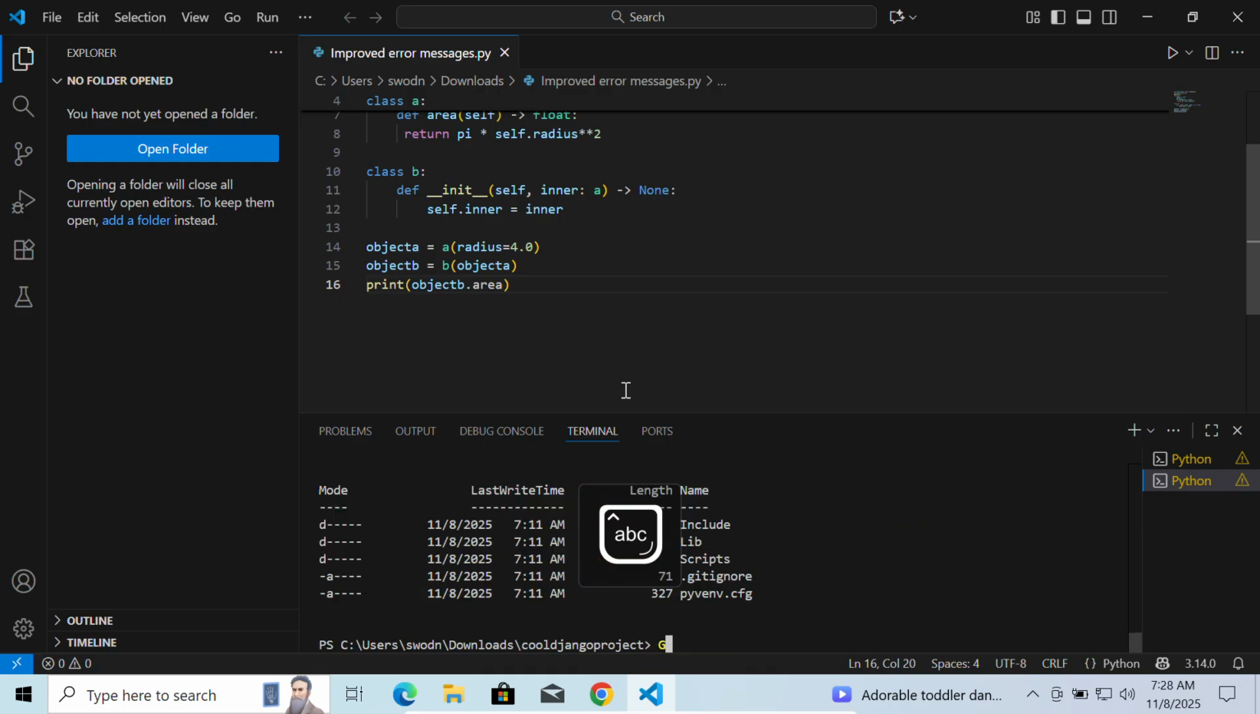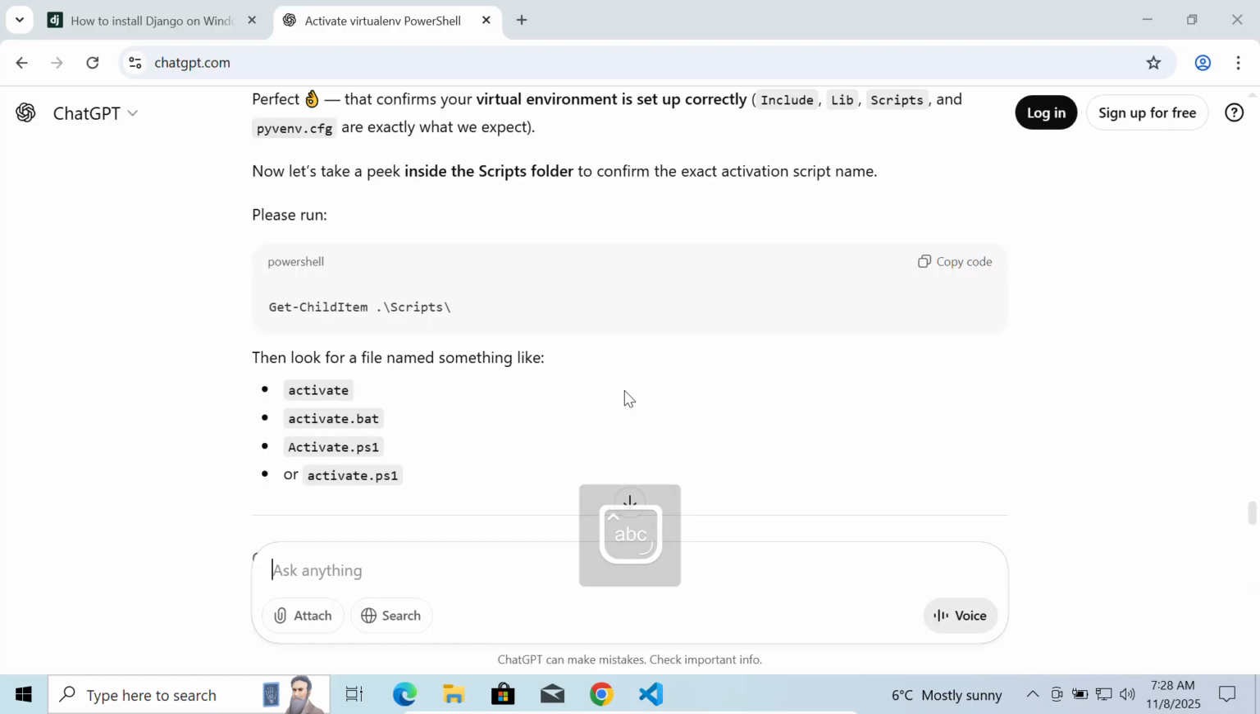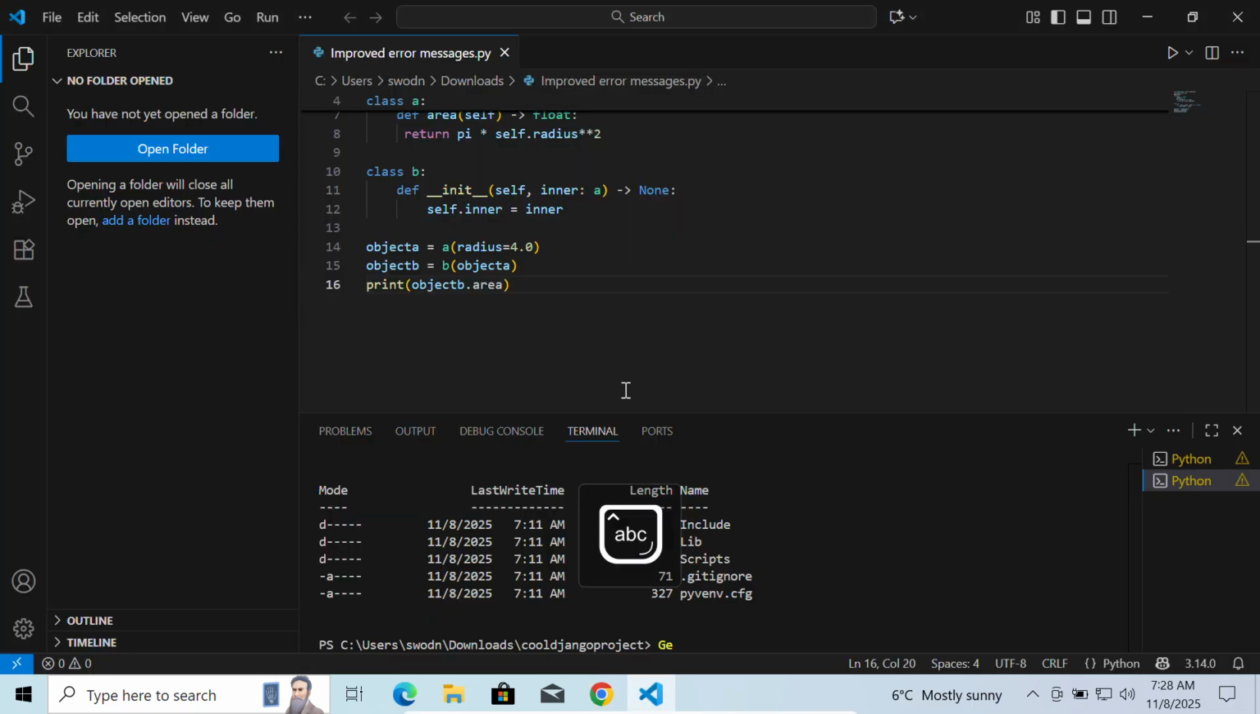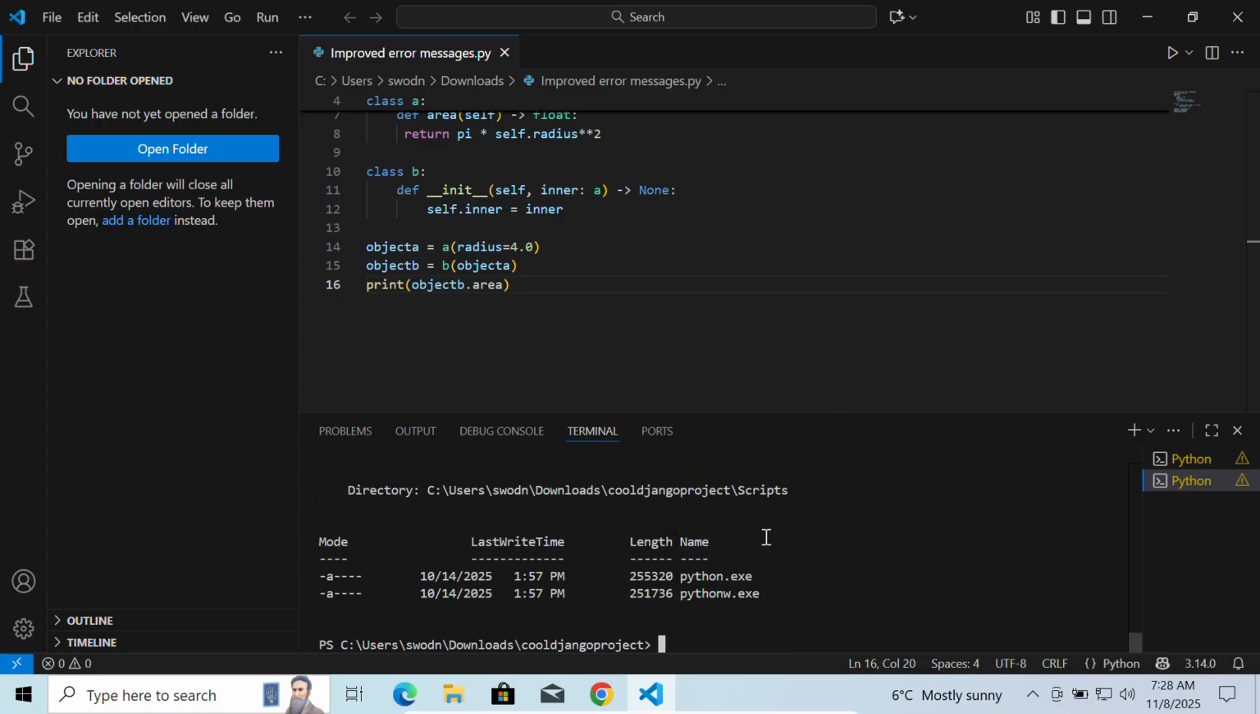Child item, okay. Get-ChildItem, hold on, dash. Wait. See, that's backslash scripts backslash, okay. Get-ChildItem dot backslash scripts backslash. Yeah, here it is.